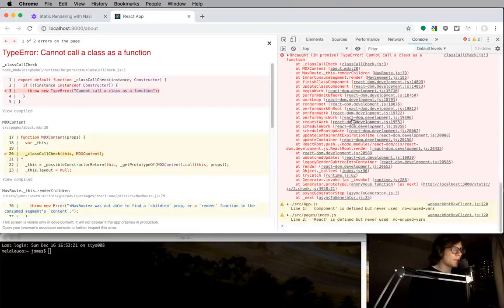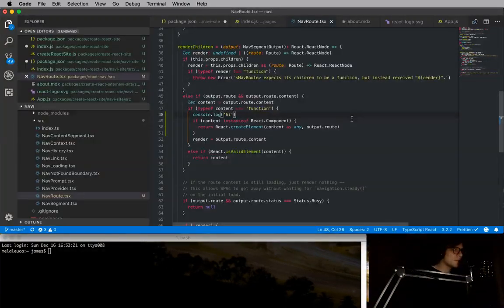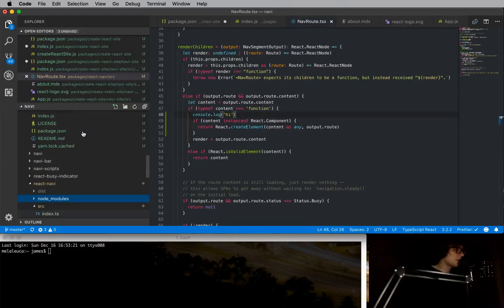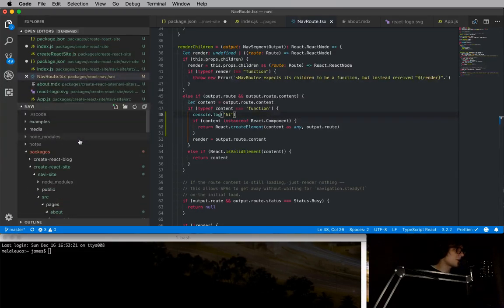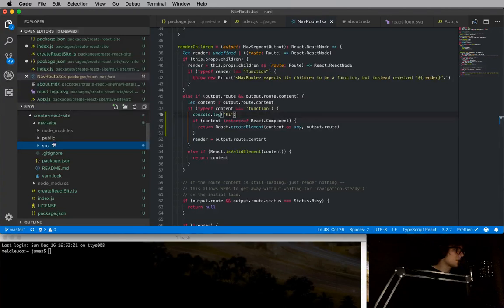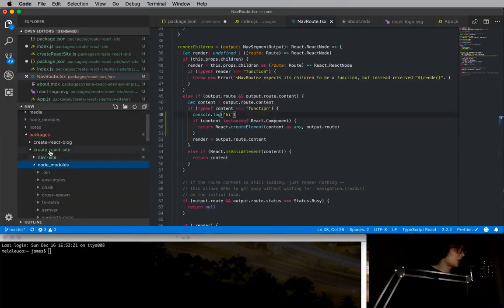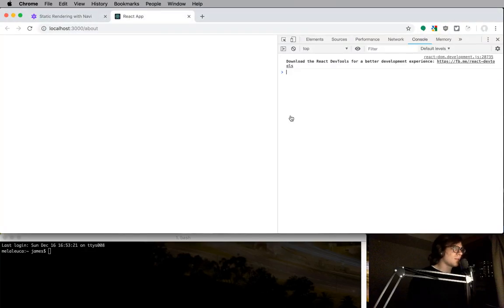Yeah, so the type of content is a function, but apparently it's not an instance of React.Component. Why would that be? There's no React here, so I'm not using the wrong version of React. There is no React here, because I just removed it. I mean, there could be one here, but there's not. So I think they're all using the same version of React, but let's just try this.